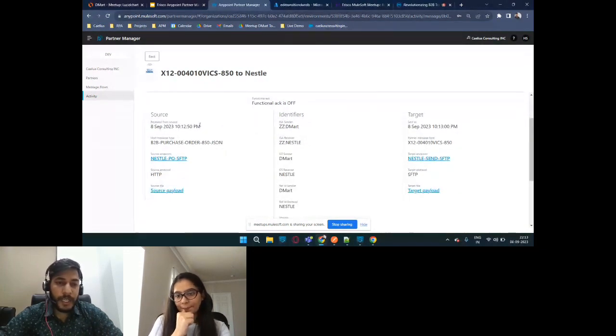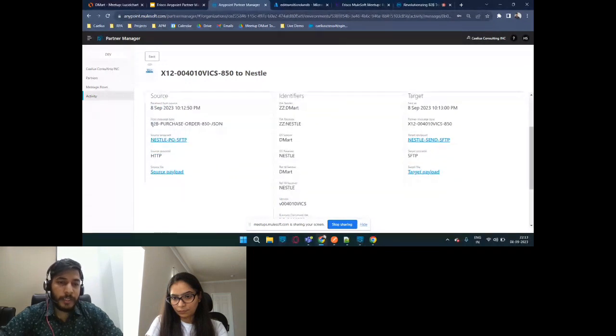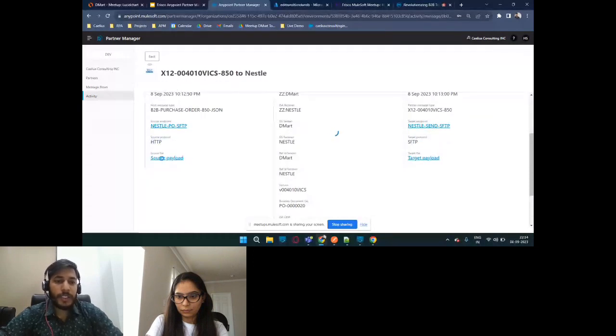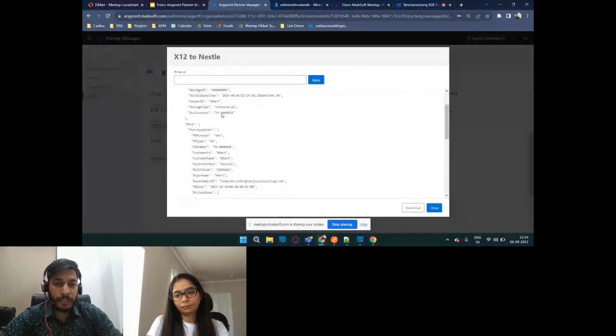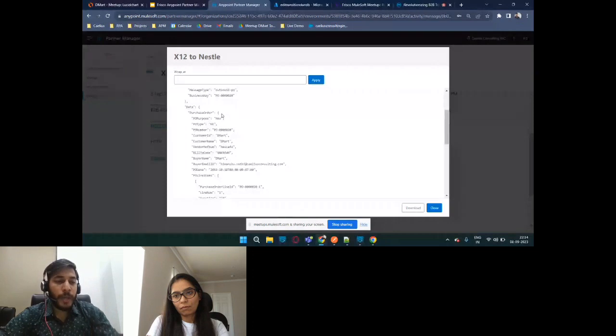Then on the left hand side we have the source. Then you can see the date time, that we have received this message at this time. This is B2B purchase order 850, and we have received it in the JSON format. What was the source endpoint? The mode of communication was HTTP, and also we can see the source payload. The source and target payload we can only see whenever we have configured the payload storage API, because these payloads are stored in an external destination. And right now we are using Azure Blob Storage to store these payloads.